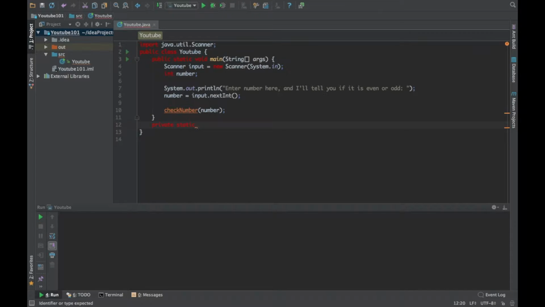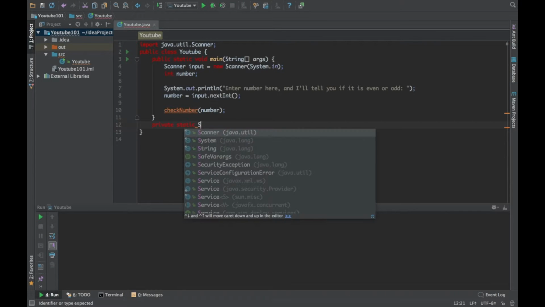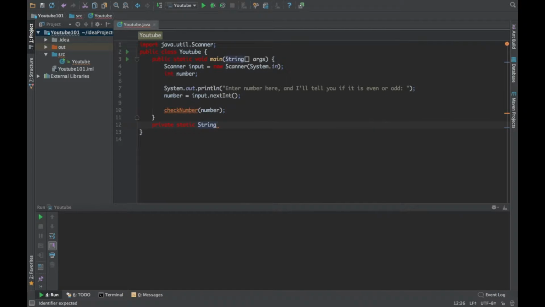Specify the type it's going to return. So I happen to know that we're going to return a string, because we're going to tell the user if it's actually even or odd, so that should be a string. And then we want to go ahead and type in the name of the method. And we know that it's going to be an integer, and let's name that x, or whatever you want.